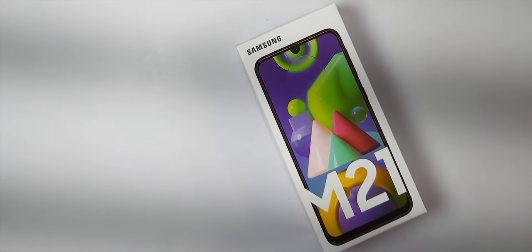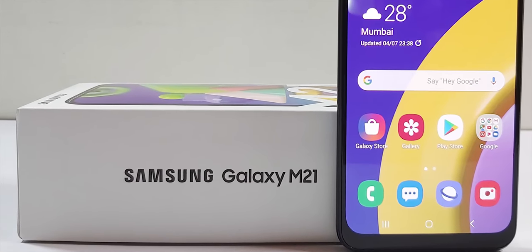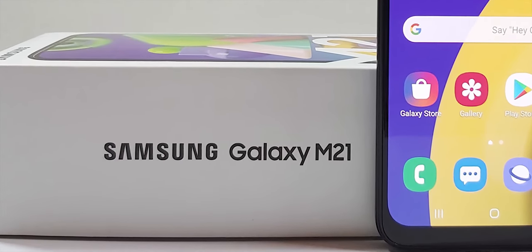Seems like Samsung is trying its hand in budget smartphones. And here it comes with a good reasonable smartphone at a mid-budget price. Let's know everything about this super phone.